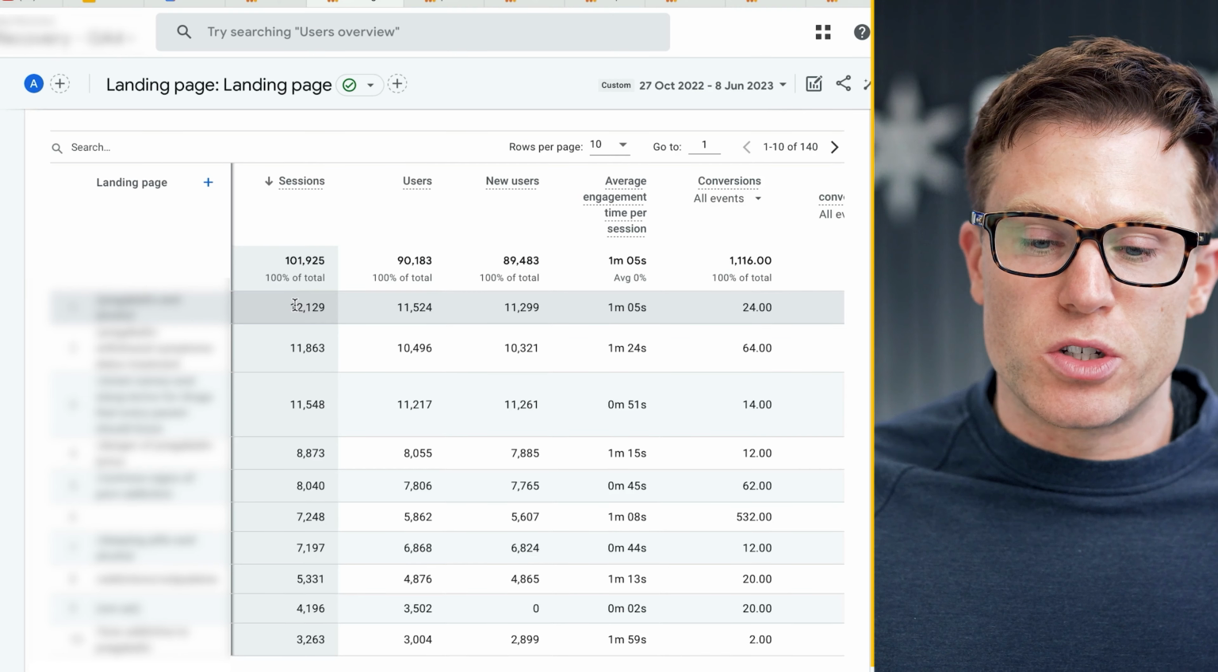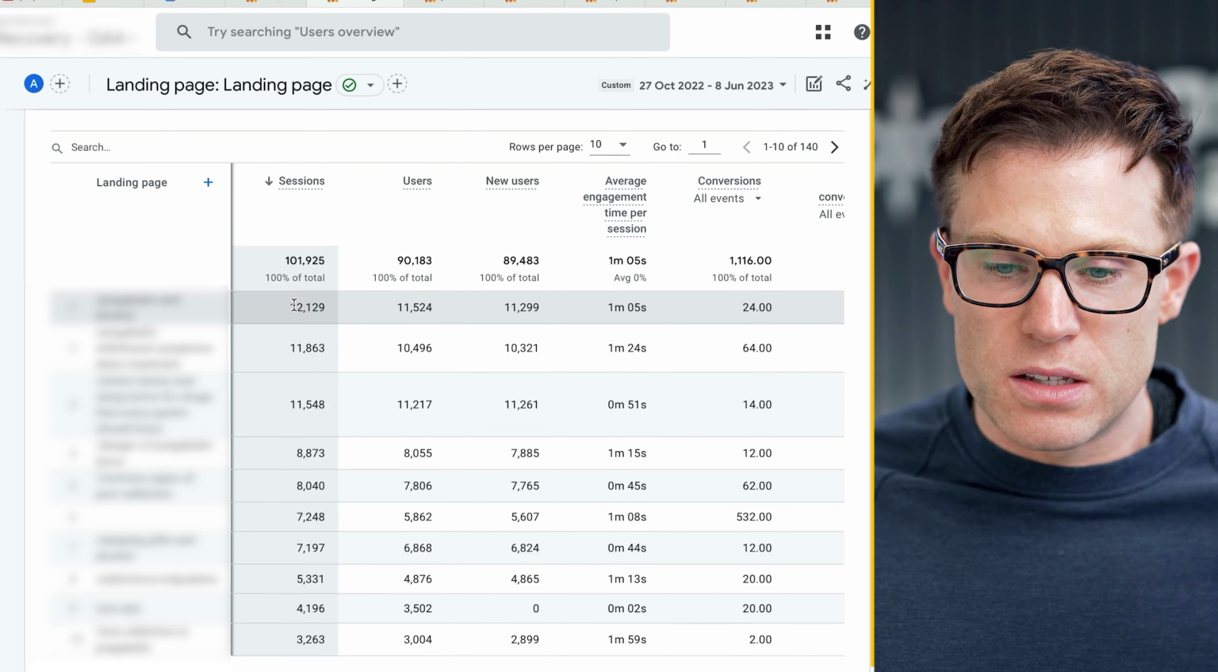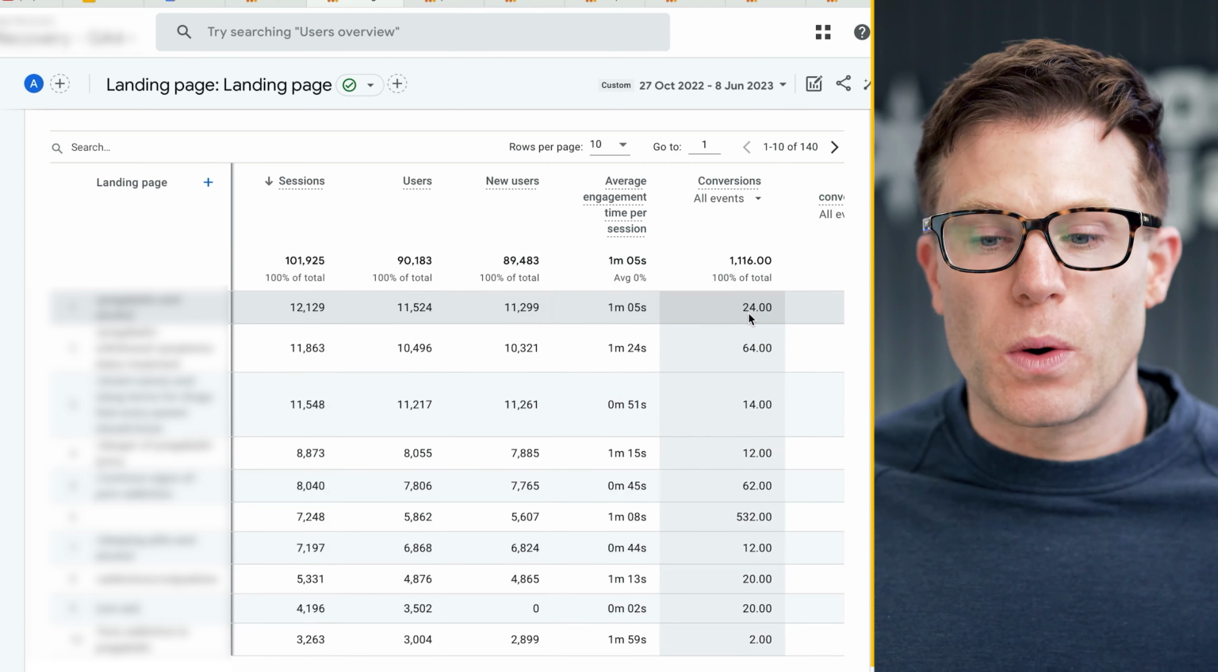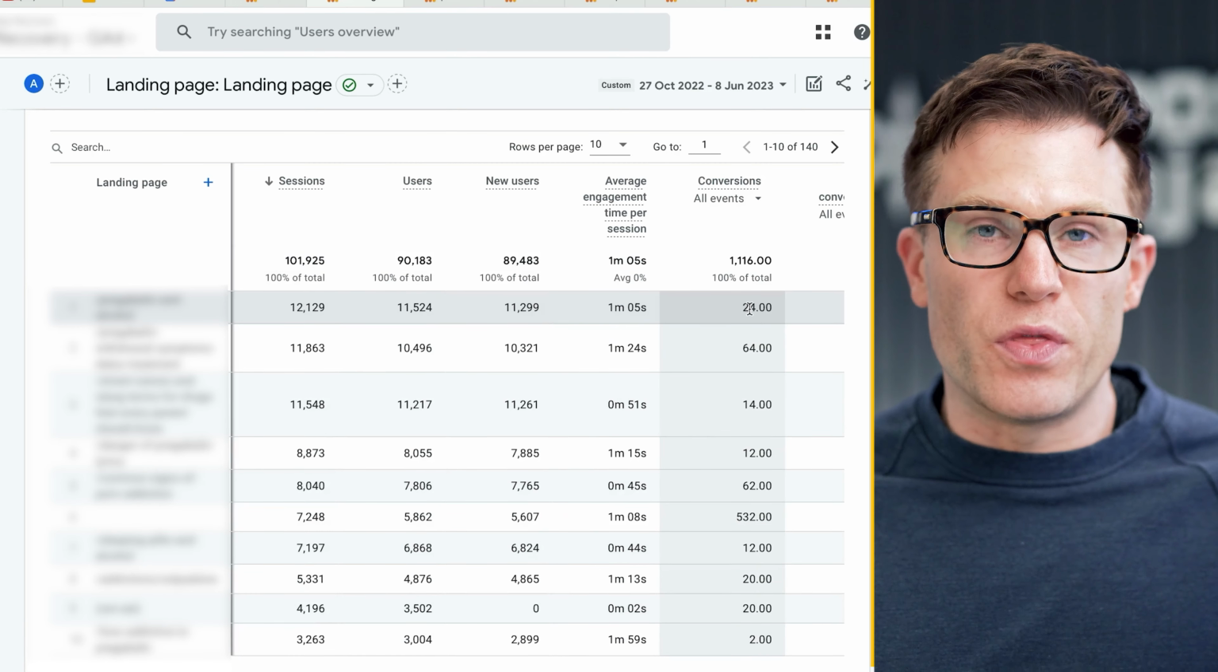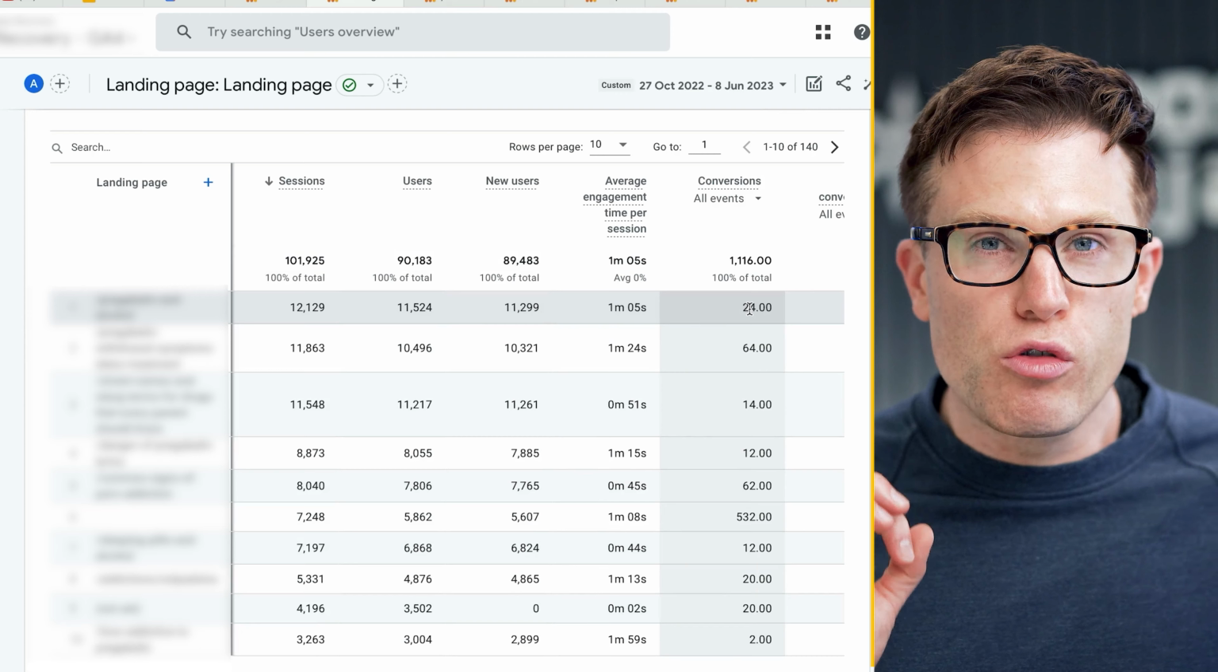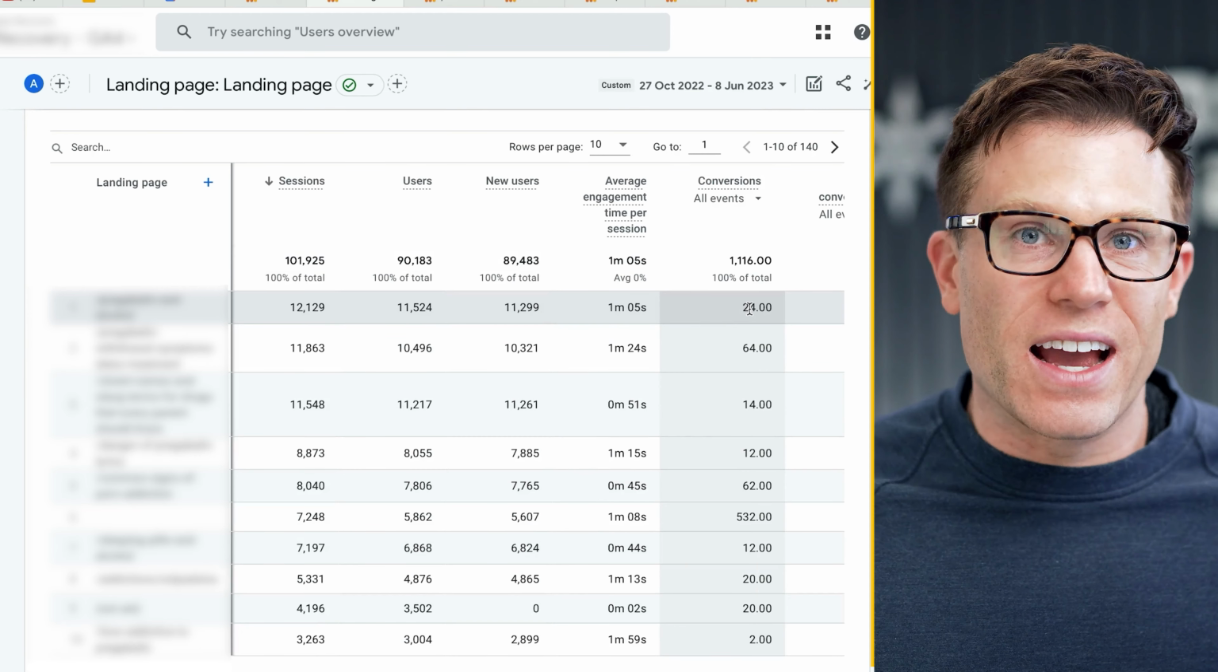But remember, when you're analyzing data like this, you don't just want to look at the number of users or the number of sessions that are being brought in through that landing page. You also want to keep an eye on the conversions. How many people are turning into business results from this page? So here we can see this top landing page has produced 12,000 sessions over this time period, and it's brought in 24 conversions. Now, for this business, their conversions are incredibly valuable. So this is an excellent result.